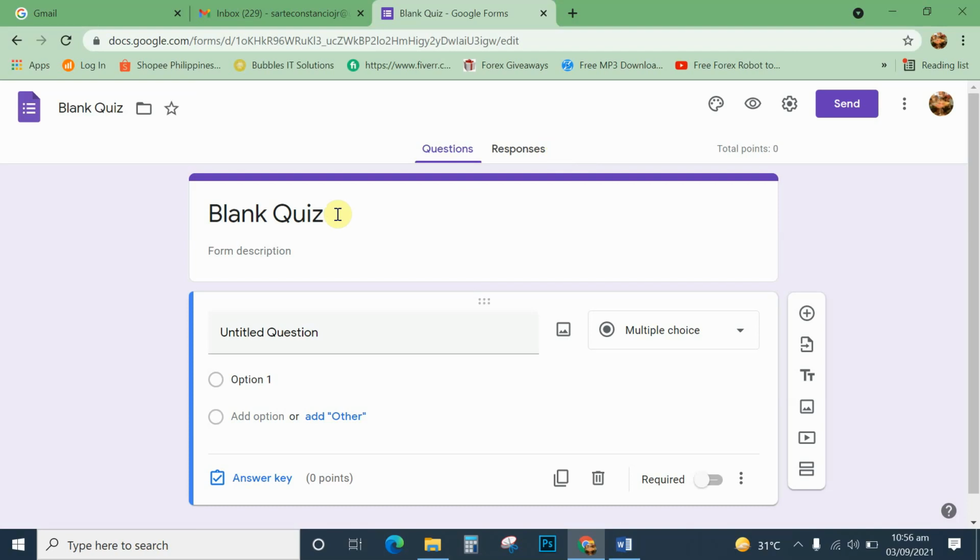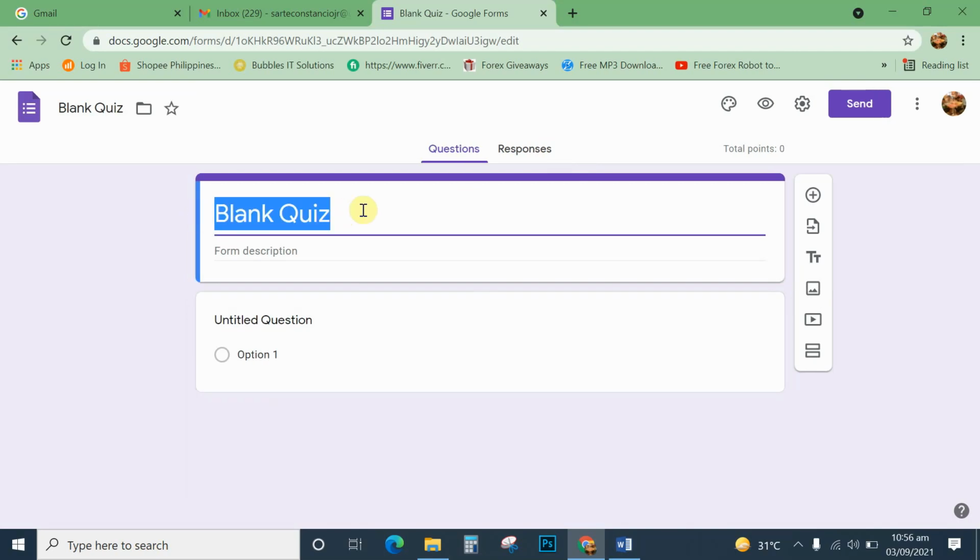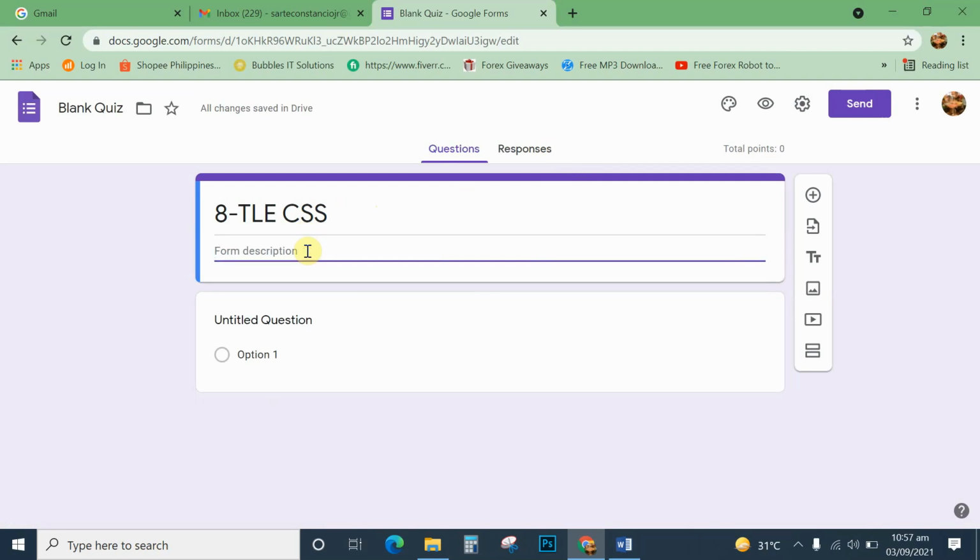So first, you blank quiz, you can type here, for instance, this is for grade 8 TLE CSS. For the description, for instance, is your quiz 1 in quarter 4, for instance. So next, you assign a name to your document or to this quiz.